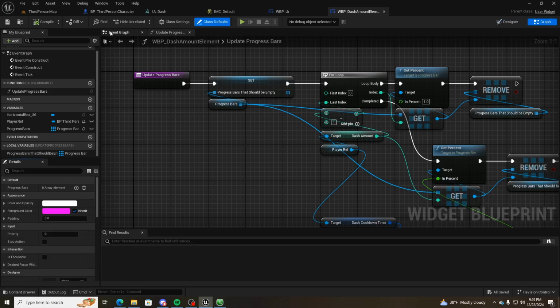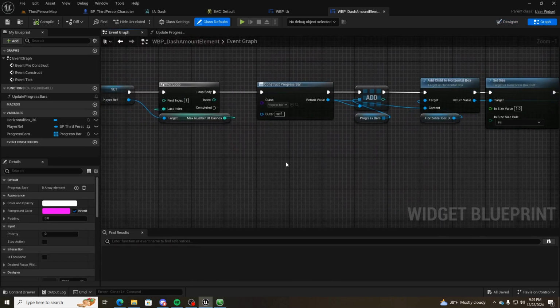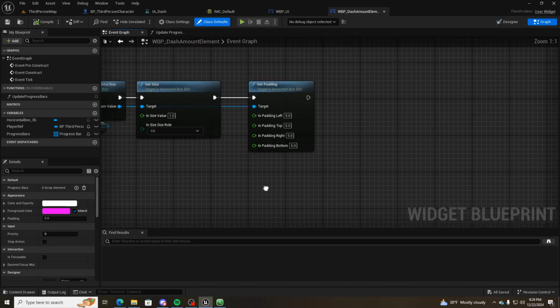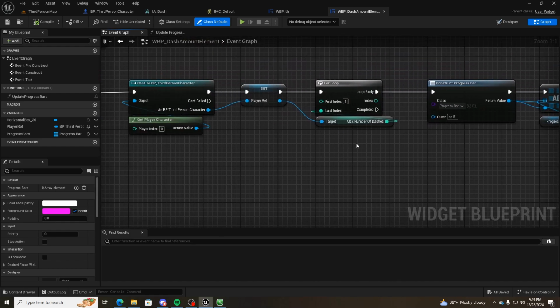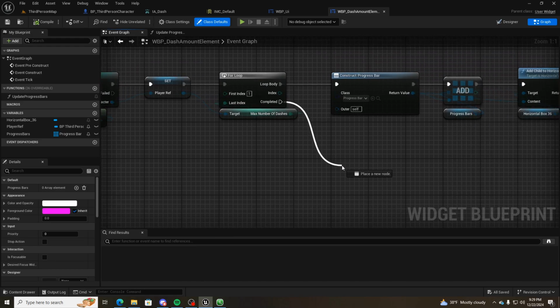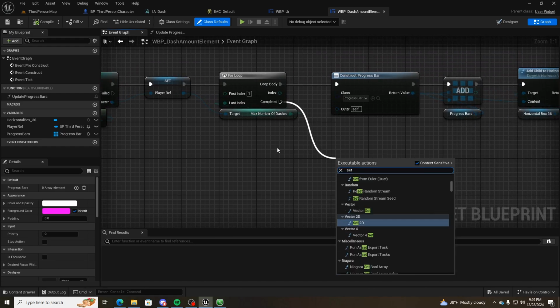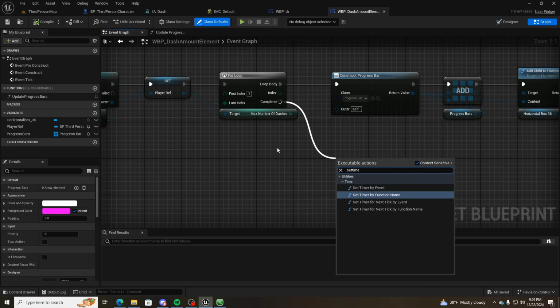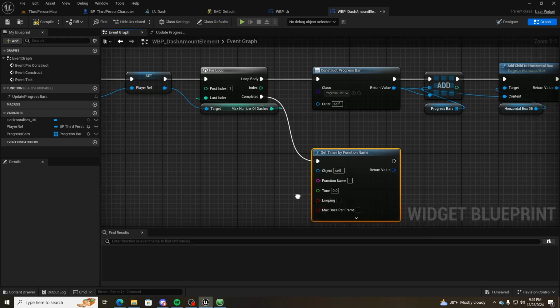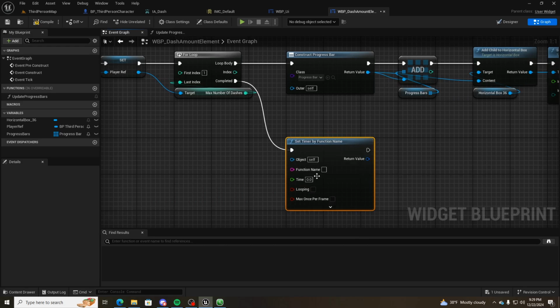So the next thing we're going to do is go into this event graph, and we're going to do another set timer by event. So after this for loop is done, grab out of here, and sorry, I misspoke. We're going to set timer by function name. What this is going to do is a more smart way of effectively running an event every single tick when we need to run it. And you'll see what I mean by that in a second.